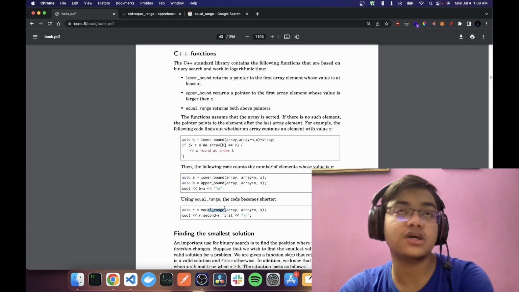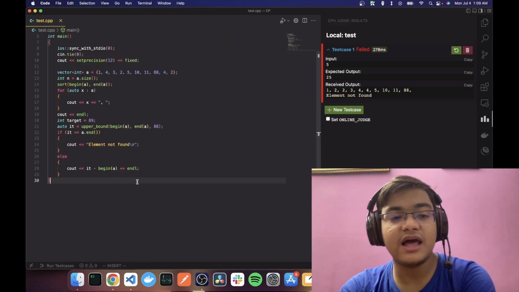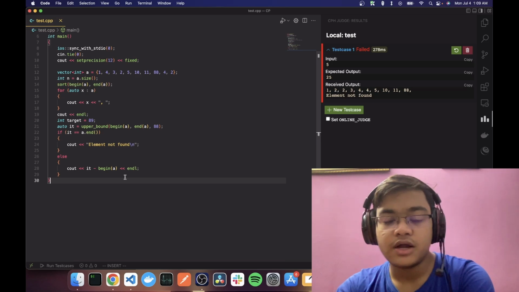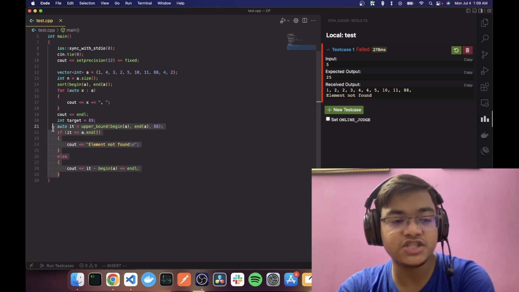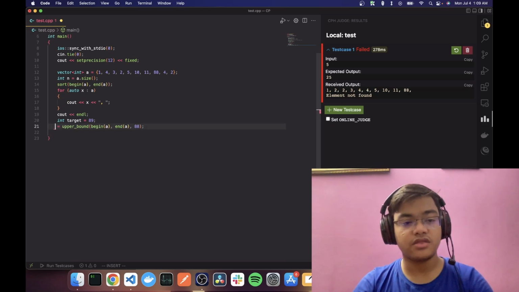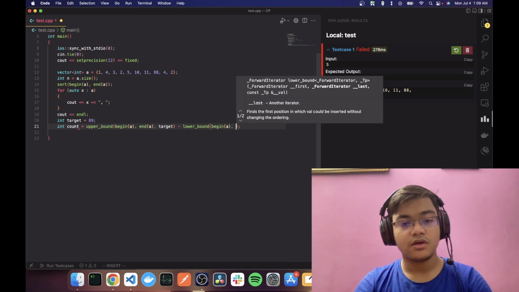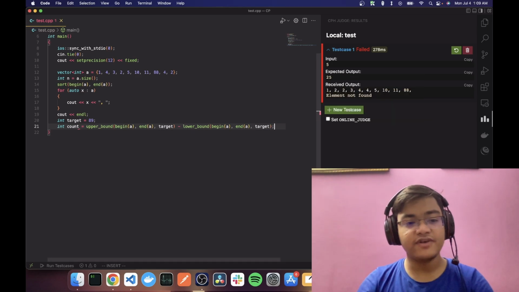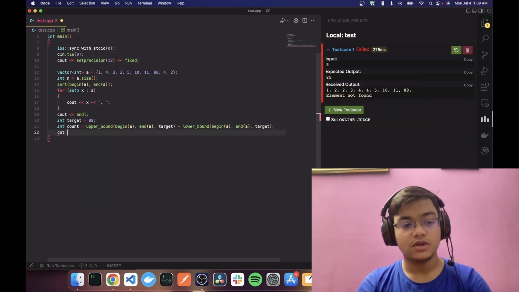Then there's also an equal range. So let's say you want to count the number of elements that have some particular value in this range. So one thing you can do is, let's say, integer count. Find the first number which is greater, right? And then find the first number which is equal, and subtract them. Then in that case, we will get the number of values which are equal to target, count, right?